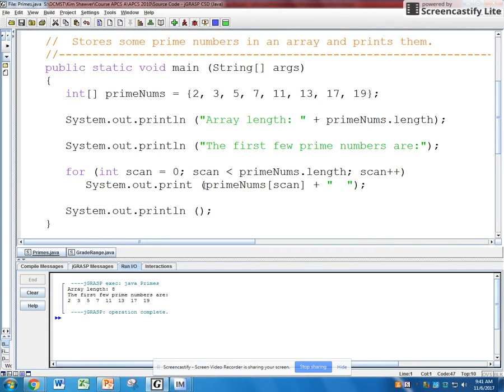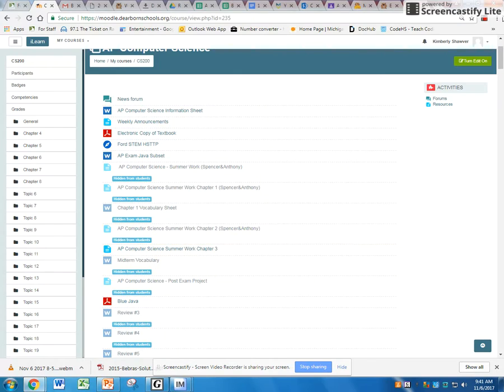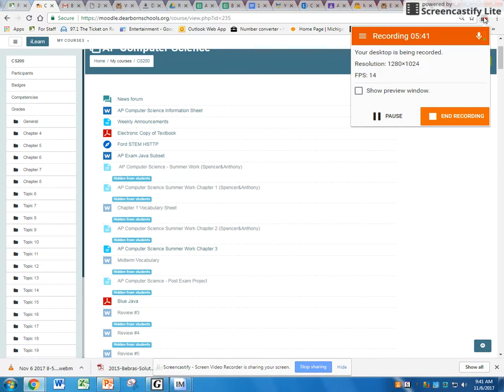So remember, when we print out an array, we have to use some kind of loop. It can be a for loop, or it can be a while loop. Okay, I'm going to stop this video.